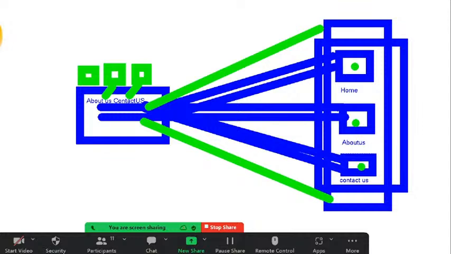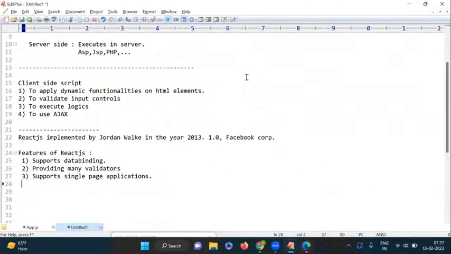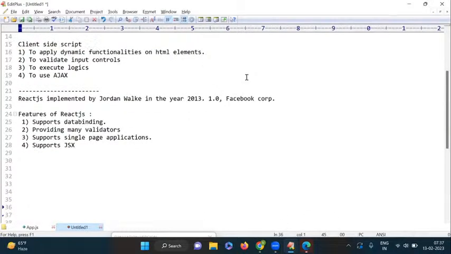So React.js supports the single page application concept. I will explain the programs. Just what are the features we have in React.js, we are discussing one by one. Next one, it supports JSX. Very important here.